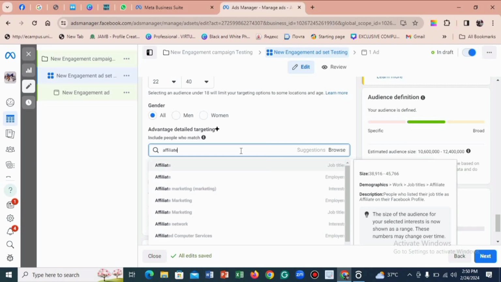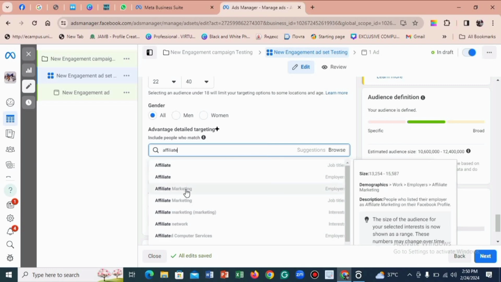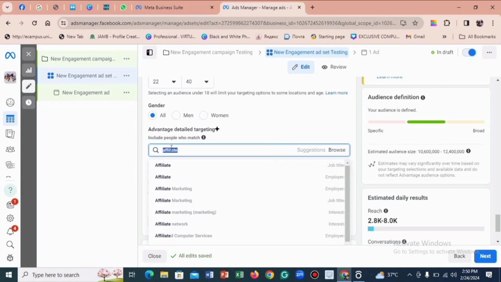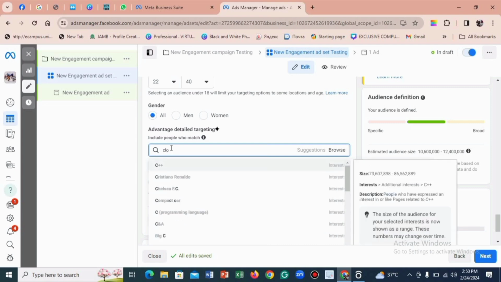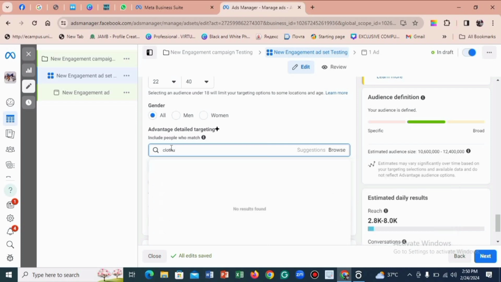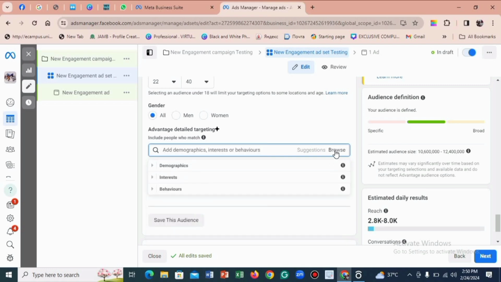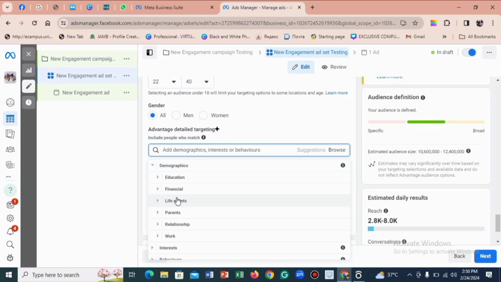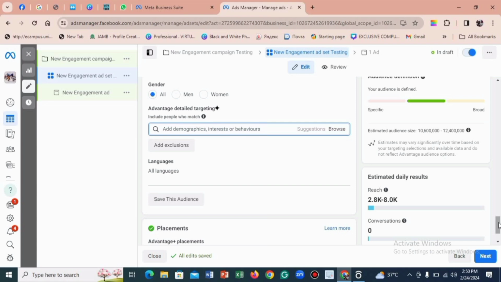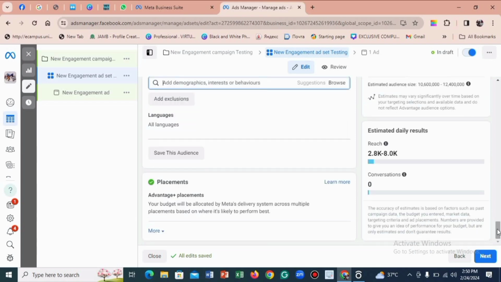Okay, affiliate marketing, and decide to search affiliate marketing. If I'm targeting a clothes brand, I can decide to type in clothing. Then Facebook will give me suggestions, which are from their demography, education, finance and the rest. So that is it, advanced detail targeting. That is what it's all about. Then the language, leave it in all language. You don't have to change anything there.